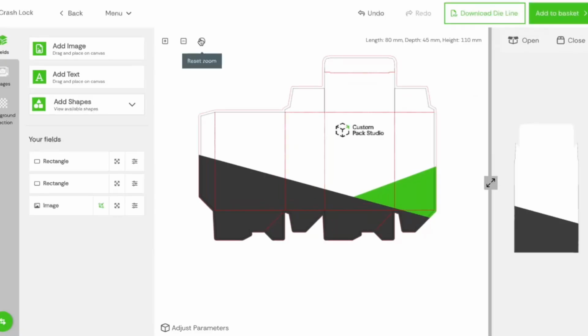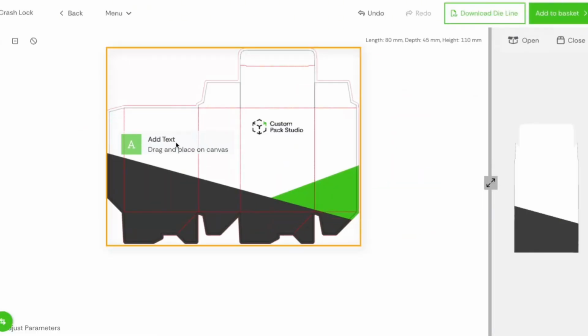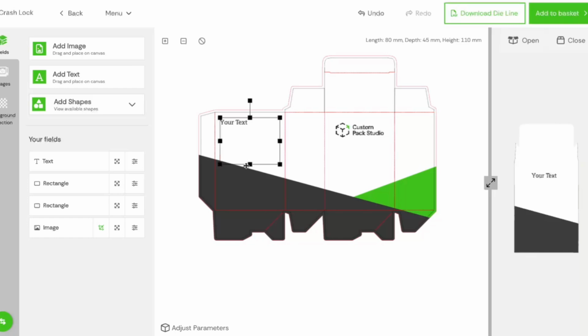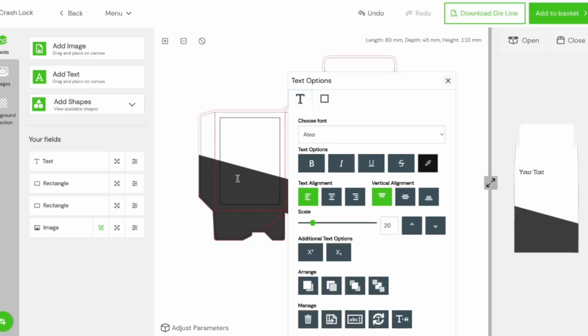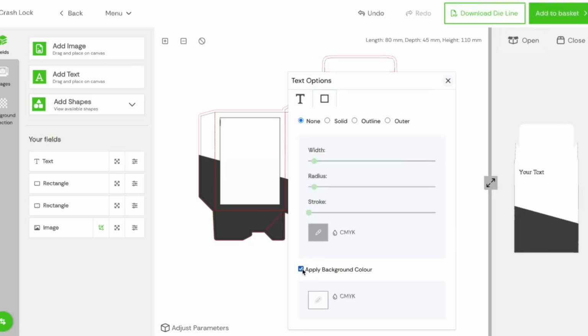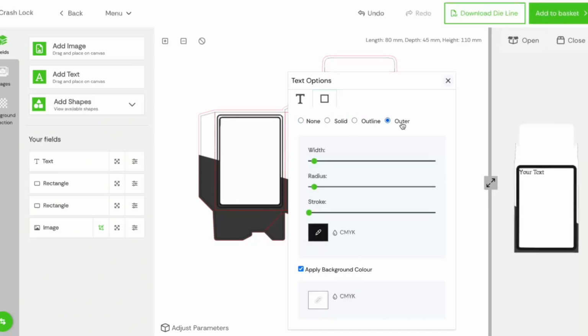Adding text is done through the text field. Once again, we can drag this onto the carton to create a text box and set the size and position. Double-clicking into the field opens the text options box. In this case, we have some grey graphics within the area we want to have text. By clicking on the Border and Background Options tab, we are able to apply a background color, as well as creating a border around the text box.